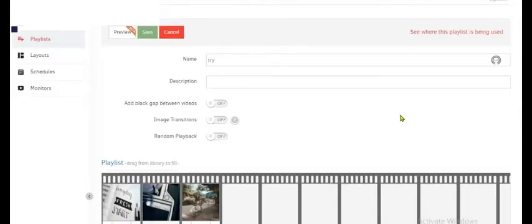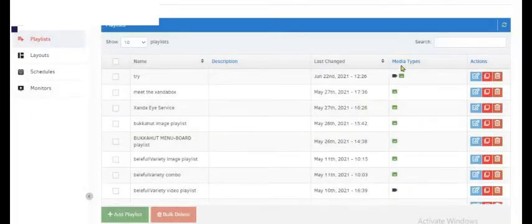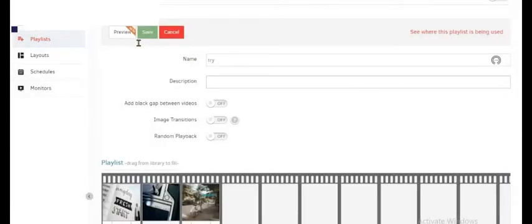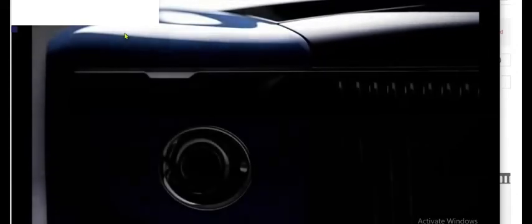After saving, I could always go back to continue to do other things, but if I want to see what my playlist looks like, all I need to do is click on preview, which opens up another box in front of me. If you remember, this is the very first picture the playlist was supposed to start with. It plays for a set number of seconds, and then proceeds to the Rolls Royce video which was uploaded earlier.